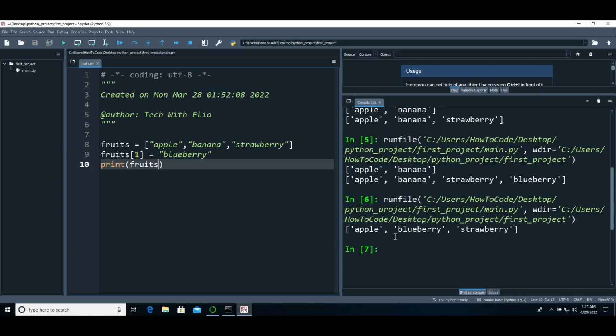As you can see, we have apple, blueberry, and strawberry. That's because we changed banana and replaced it by blueberry.